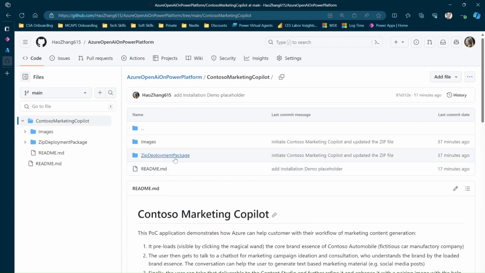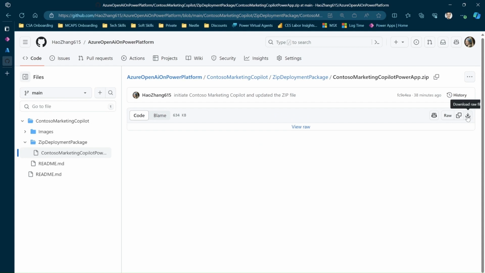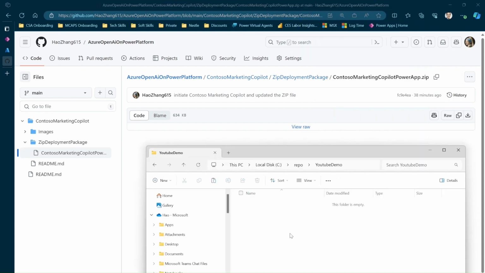Now, clicking on this folder, zip deployment package, you will find a zip file that contains all the components that are required to build the same solution in your own environment. What we have to do is to download this one to your local machine. Okay, now we have that zip file downloaded in my local machine.